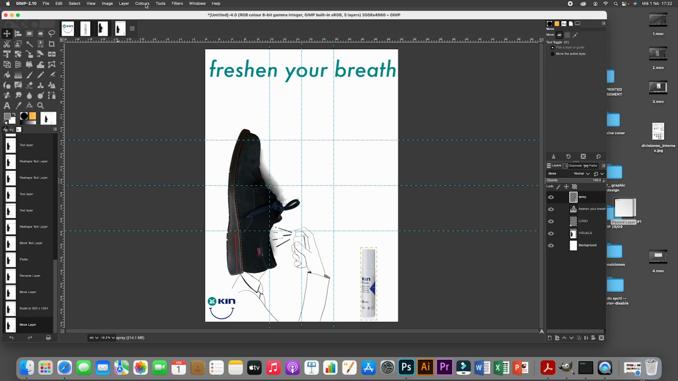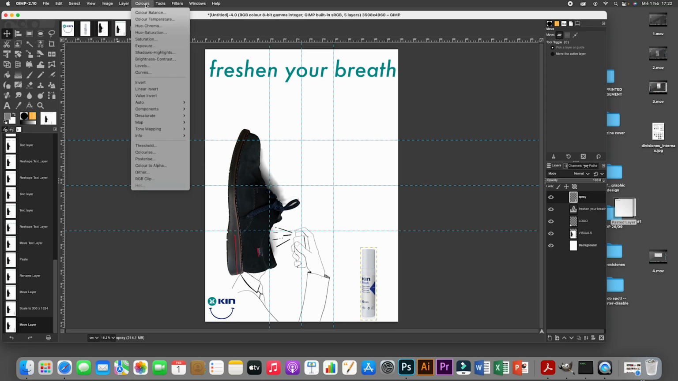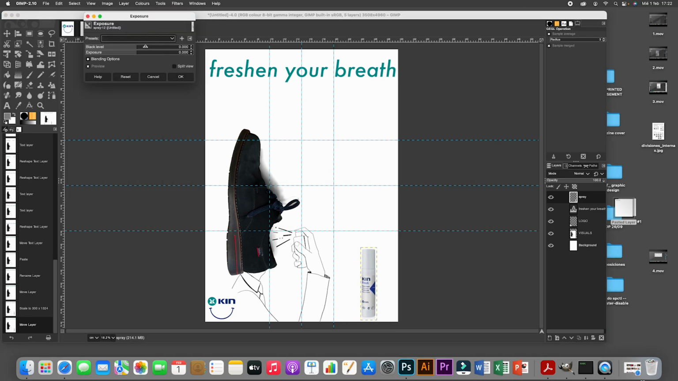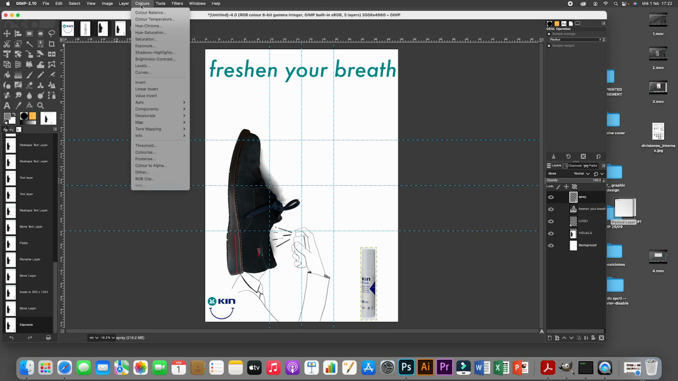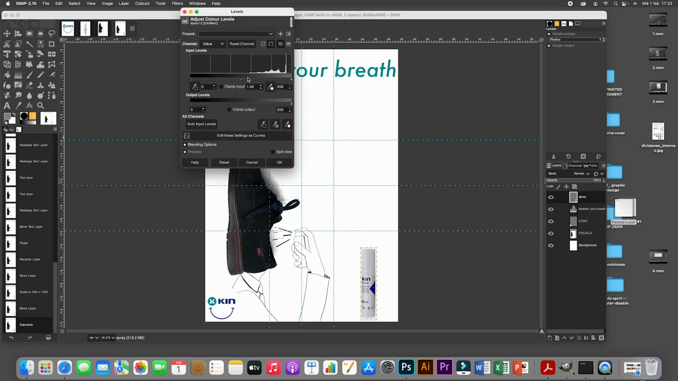and I think I'm just going to adjust a little bit the exposure. So should be slightly brighter. I'm going to increase the black level. Okay, and maybe I'm going to touch a little bit the levels, which means that I'm just going to make the spray slightly brighter, and I will add a little bit more contrast.